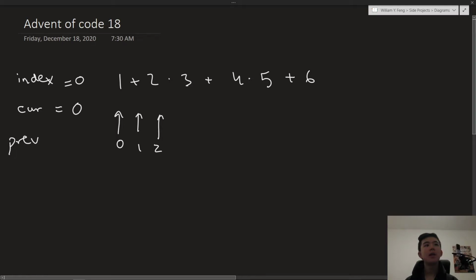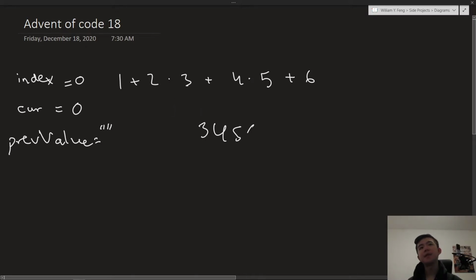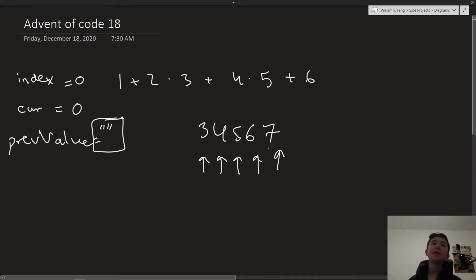So prev value is a string, actually, and it basically just counts the next string, I guess. So if we had a big number like 3, 4, 5, 6, 7, we would be looping through this thing, and we would need to keep the value of this number inside something called prev value. So as we increment through the string, we make prev value 3, and then we make it 34, and make it 35, 345, and so on. And then when we reach the next operator, for example, a plus sign, we would turn this prev value into an integer and then actually perform some operations on it.